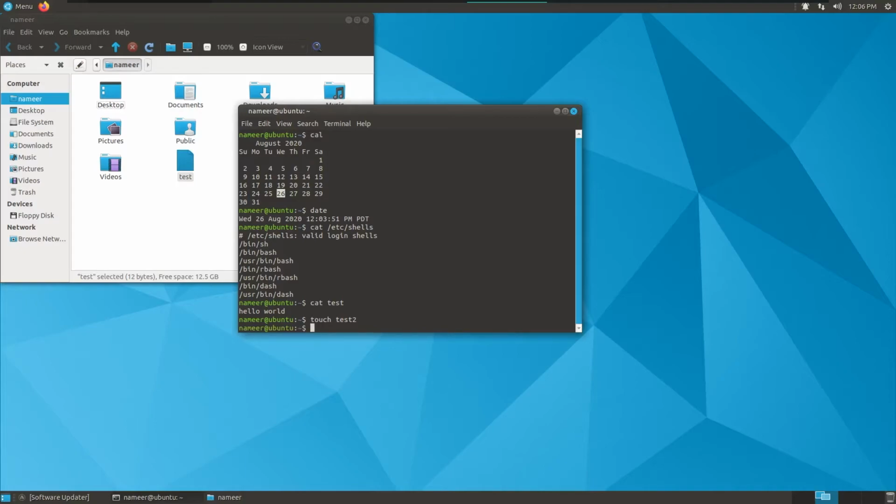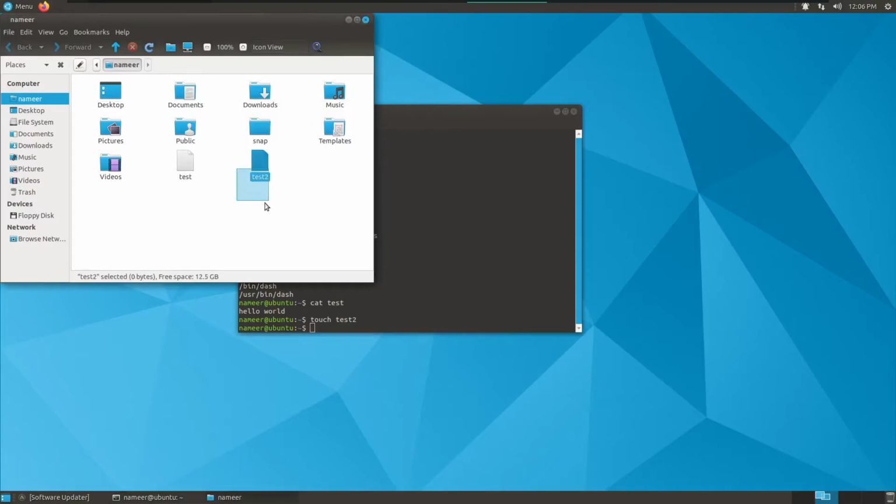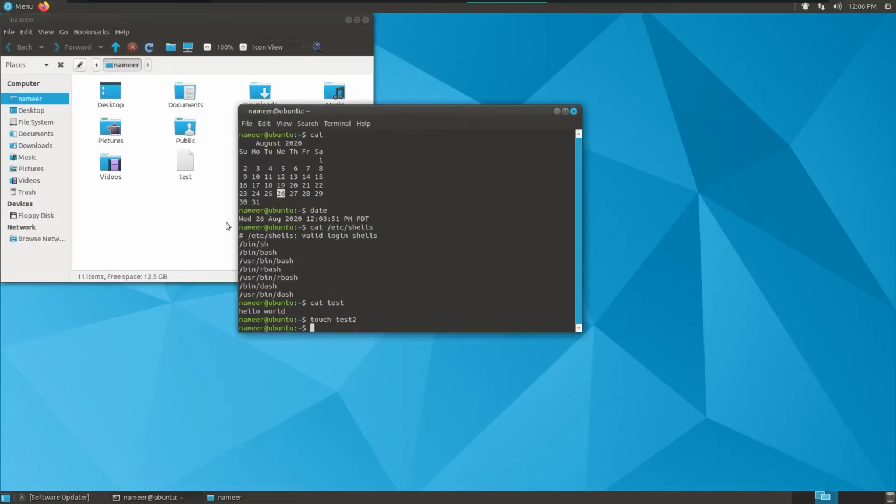Let's check our home directory. Wow, the file is created. As you can see, test2. An empty file is created. That's awesome.